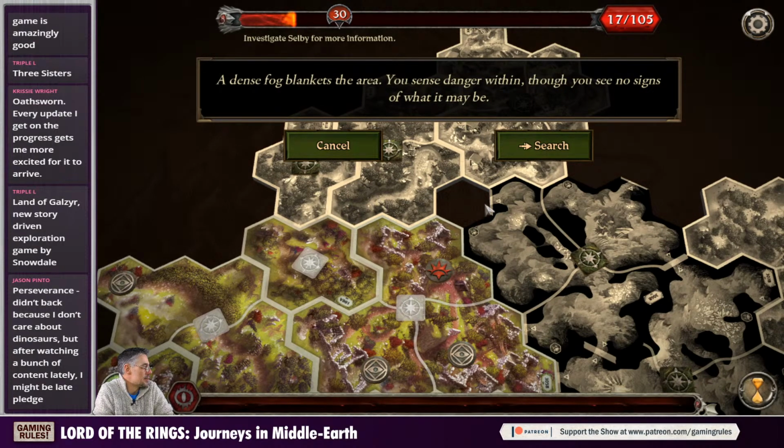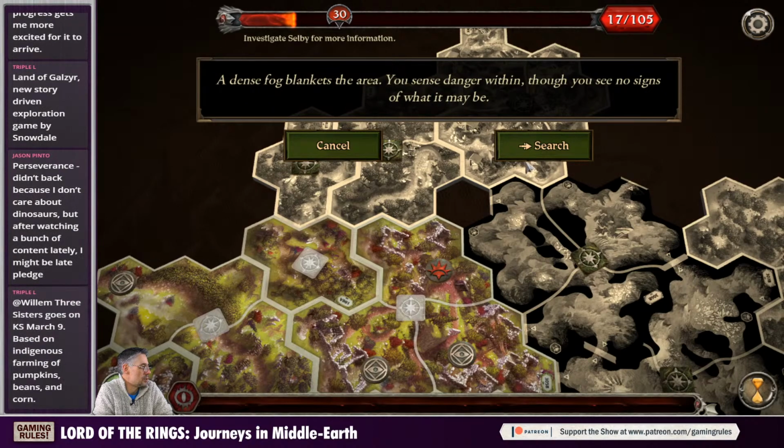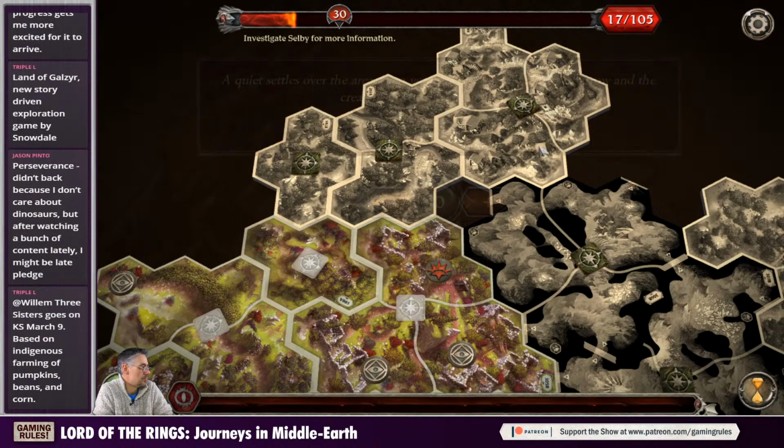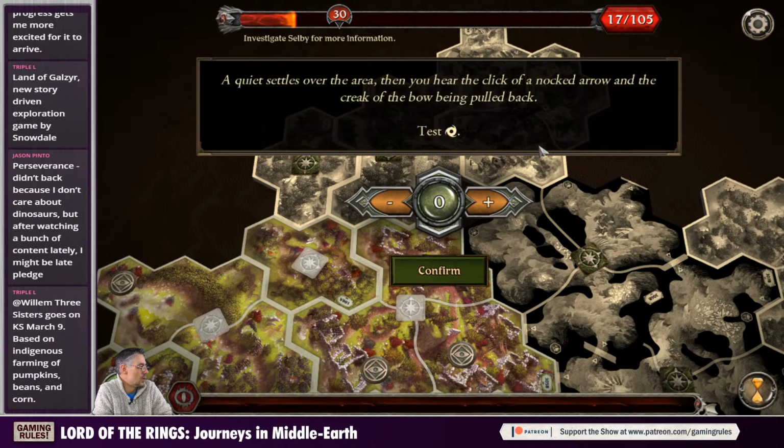A dense fog blankets the area. You sense danger within, though you see no signs of what it may be. So, we are testing agility. Well, that's good. That is good for Legolas.